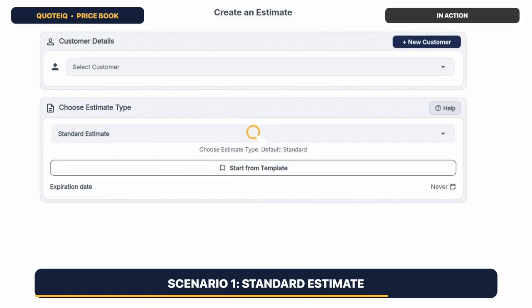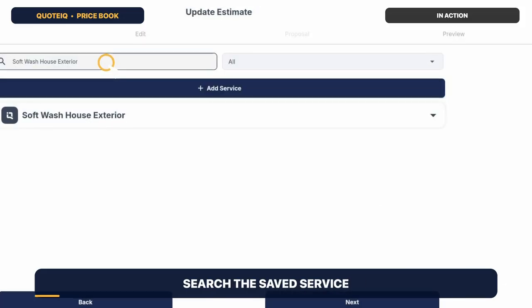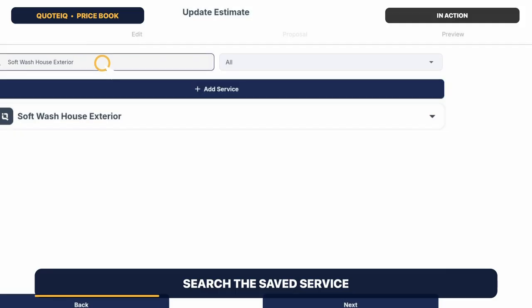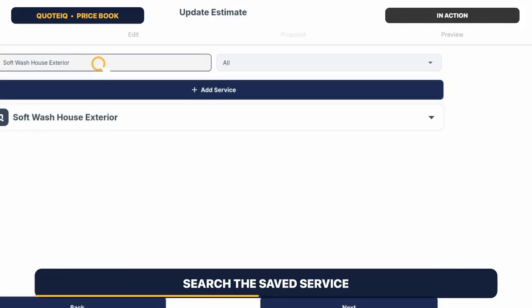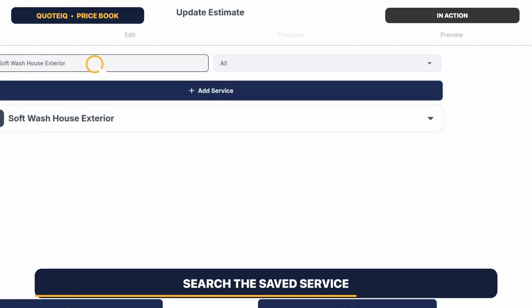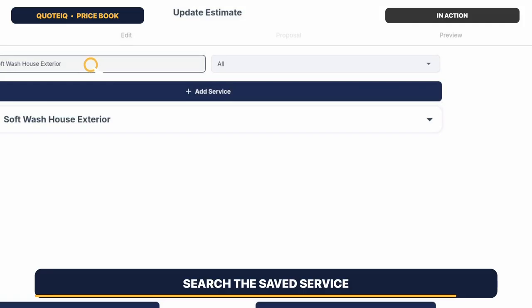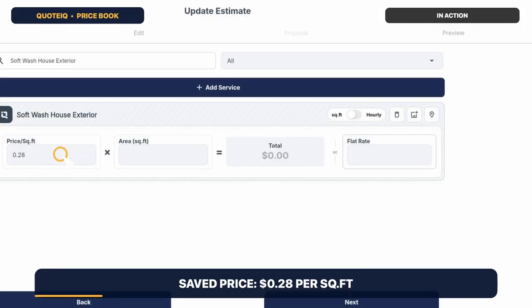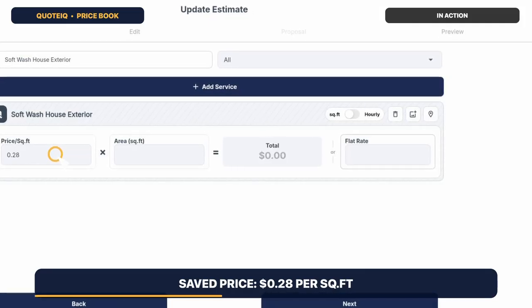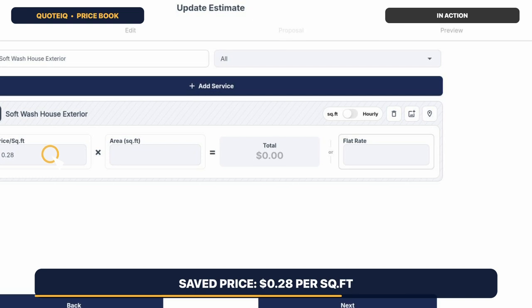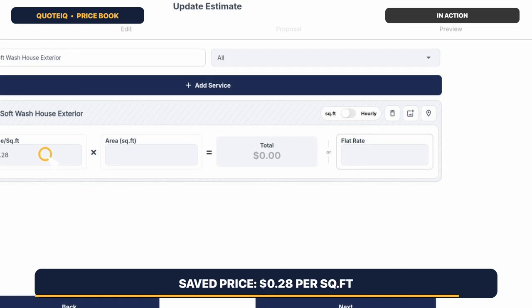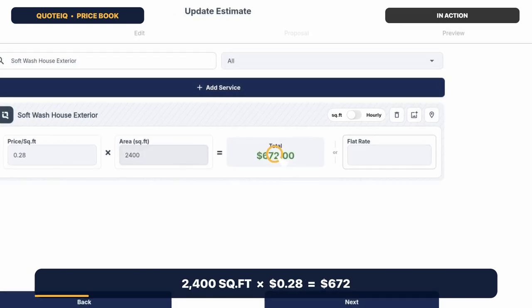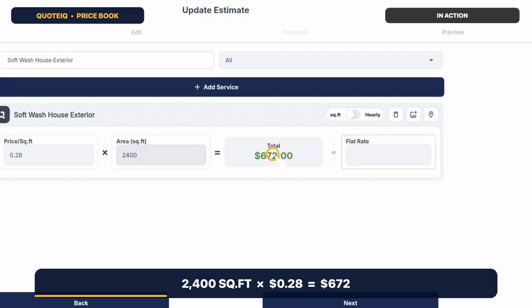We will create a standard estimate for a fictional customer. On the services step, search for soft wash house exterior. The service appears immediately with the saved price of 28 cents per square foot. Open the service and enter the measured area. For this sample house, we will use 2,400 square feet. QuoteIQ multiplies the default price by the area and calculates $672 automatically.